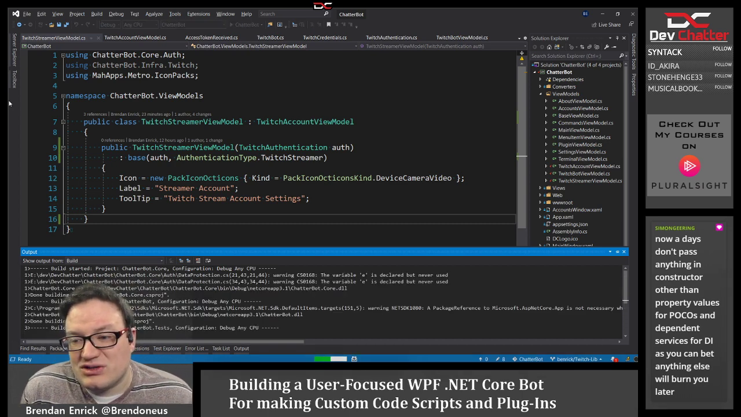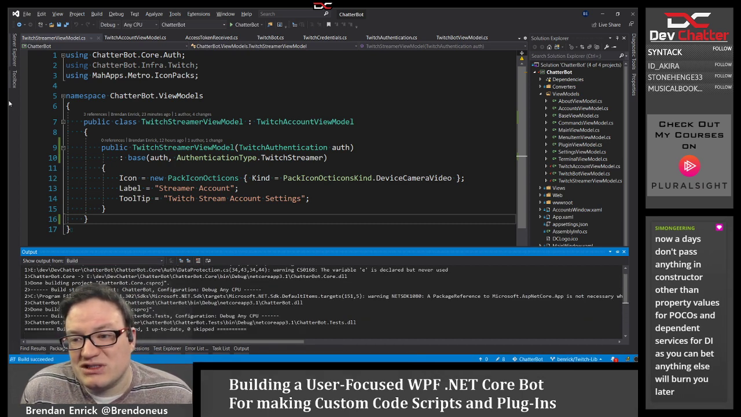Nowadays, don't pass anything in a constructor other than the property values for POCOs, independent services for DIs, as you can bet anything else will burn you later. Yes.